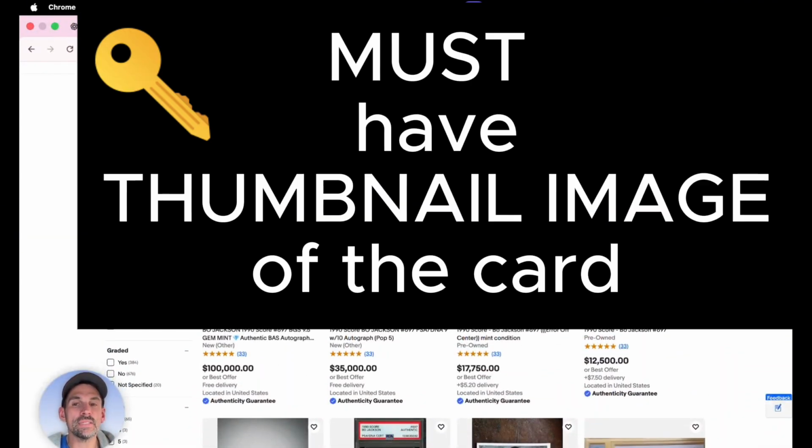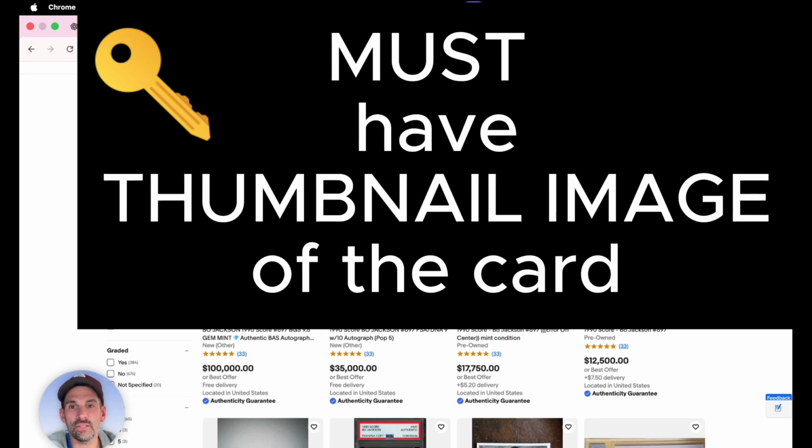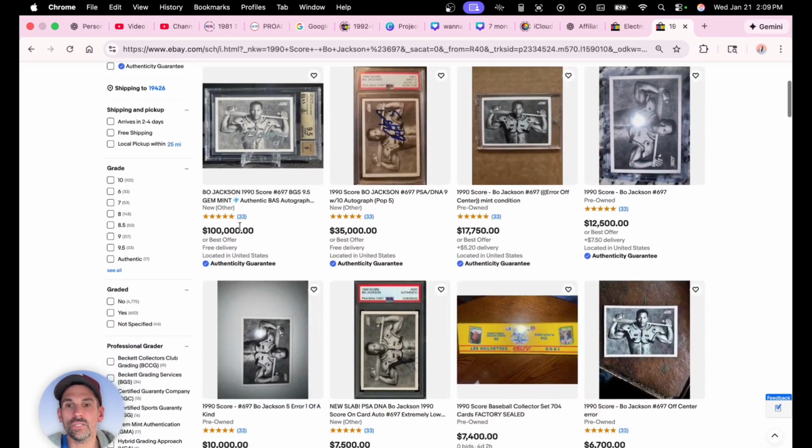Okay. So that's key point number one, is that we have to be searching. When we're searching, we have to be sure that we're getting that picture to pop up, that little thumbnail of the card. When that pops up, that's how you know you're getting the most reliable, the most accurate data that eBay currently has on this card. So now that we got number one out of the way, we know we're looking at the right card. So let's take a look at some of these prices.